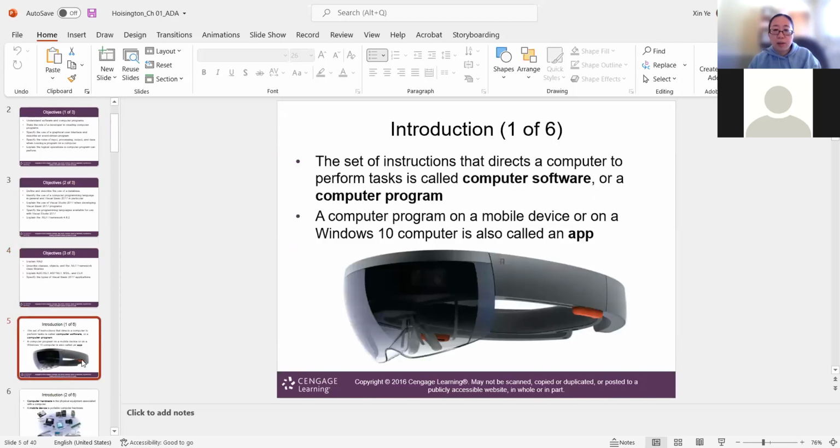Let's start with the introduction. If you have learned CSP 101 before, this content is probably something you have heard or learned already. First of all, what is computer software? A set of instructions that directs a computer to perform a task is called computer software, or a computer program. The word software comes from hardware.